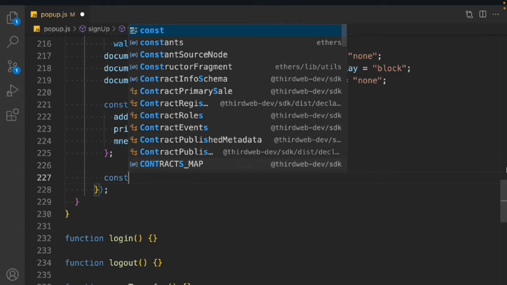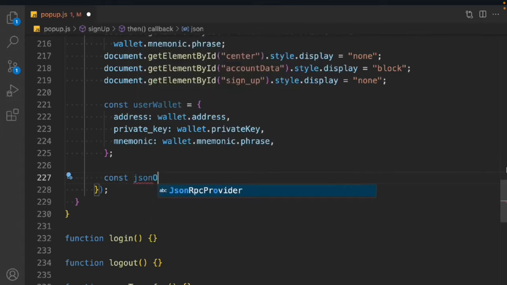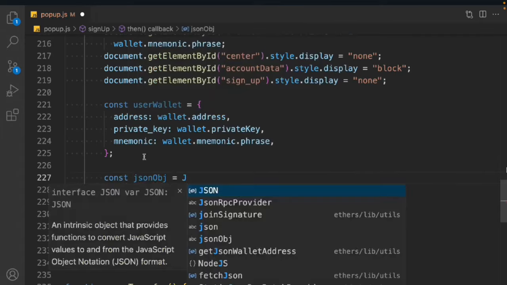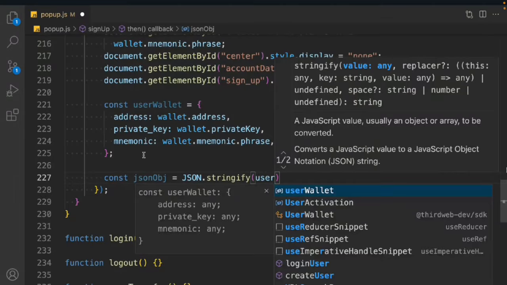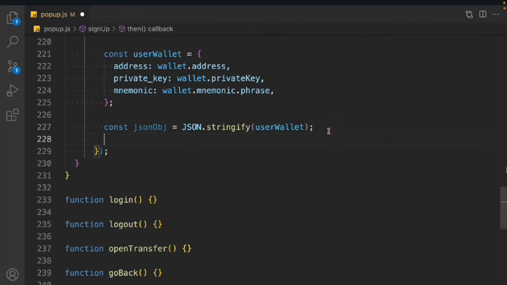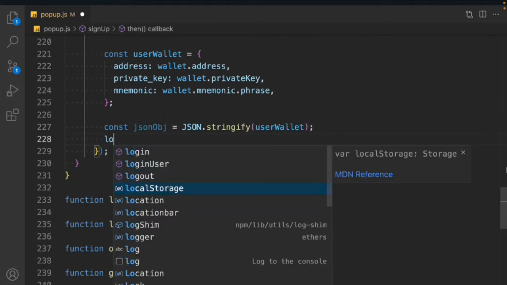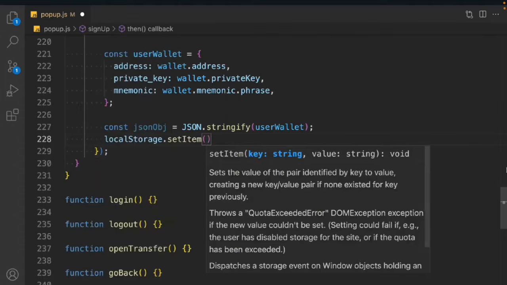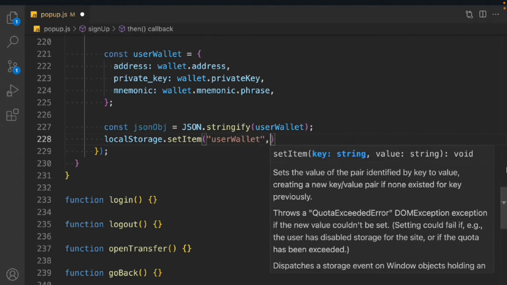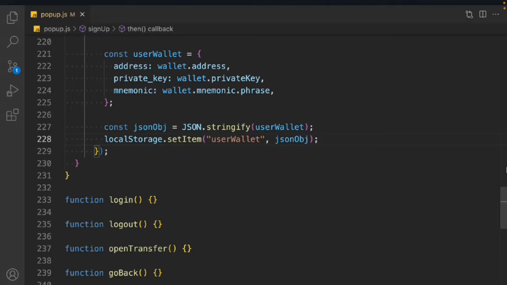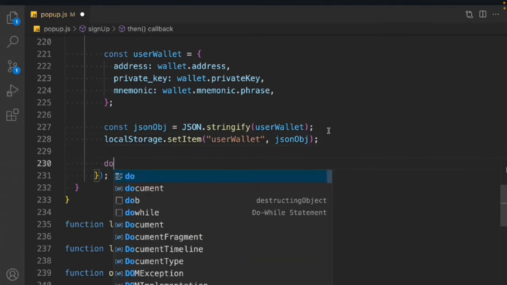Now we have to take a variable called JSON object, and convert this into a JSON format so we can store it. So we'll call stringify, and pass our entire user wallet. Now we have to call this method, local storage dot set item. We have to give the name, so give whatever name you want, because this is the name we're going to use to put data or fetch data. So we'll call it user wallet, and send the entire JSON object. In this way the data is available in our local storage.